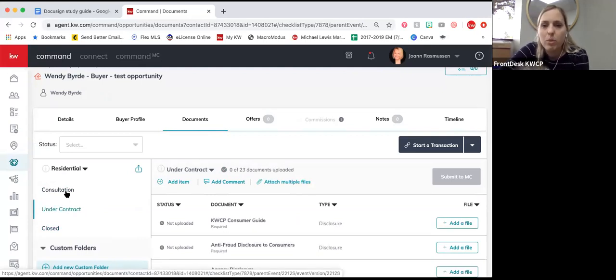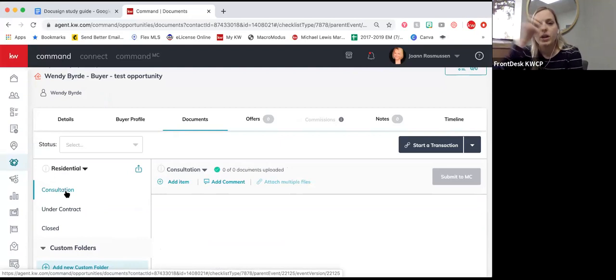So an important distinction is Docusign and Command, right? You'll notice that we're in the documents of Command right now, and as soon as we go into Docusign, we're going to be in the documents of Docusign. So two different sections of two different systems are both called documents. Your document section in Command, which is where we are now, is how I communicate with my Market Center for compliance. Okay. The document section of Docusign is how I communicate with my clients and get signatures.